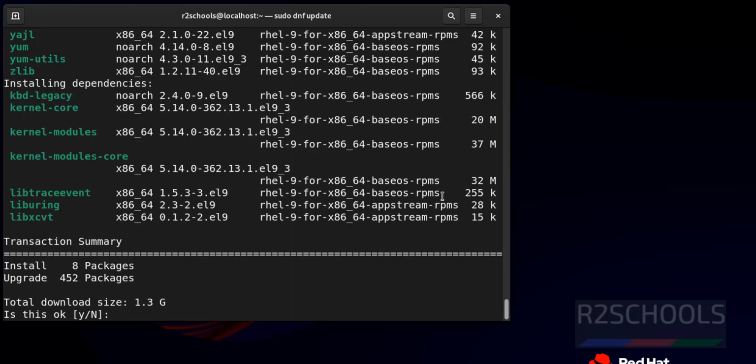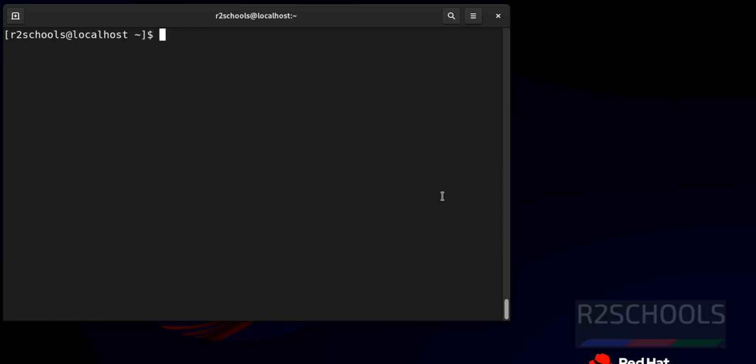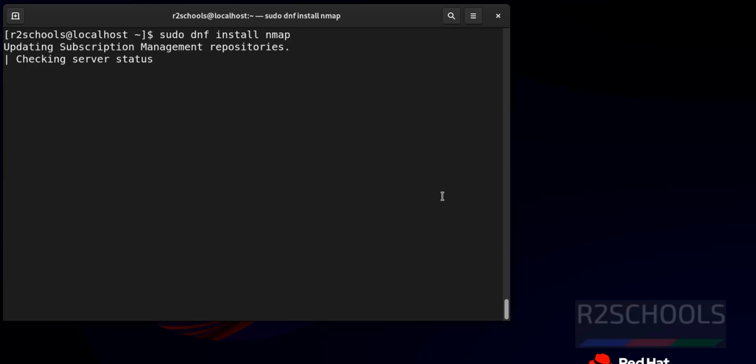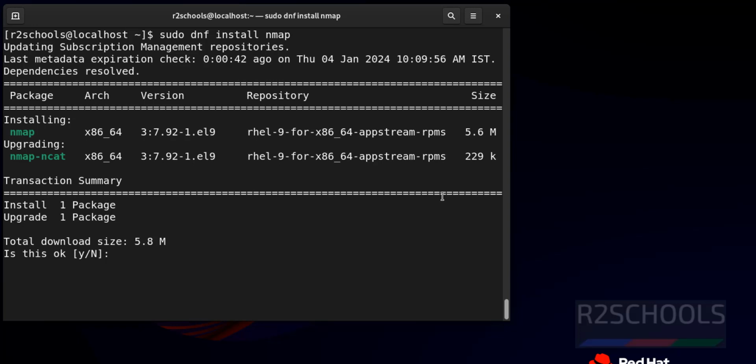See, it is going to update too many things. No, then I will do this later. Okay, Control L to clear screen. Now install sudo dnf install nmap. Type Y for confirmation and hit enter.